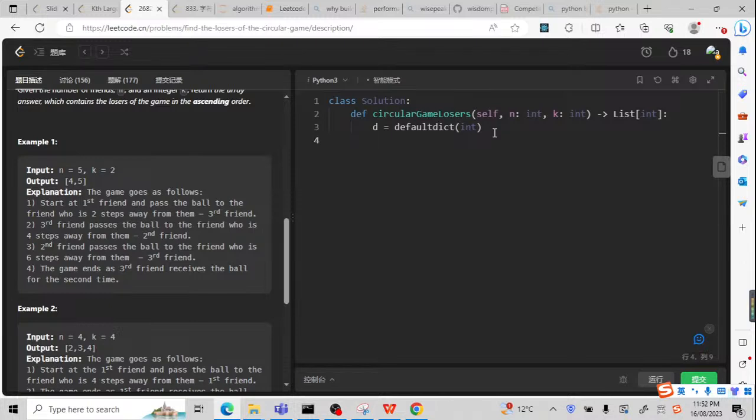Here I'm going to use a while loop, a while True. Before the while, I'm going to define the starting position. The position will start from 0, because I'm going to start from index 0. So 0 is the position, and the next time it will be 0 plus k times 1.